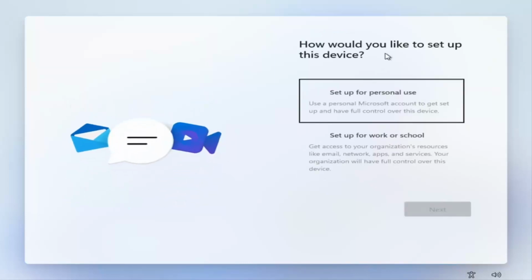So how would you like to set up your device? You can set up for personal use or set up for work and school. I'm going to set up for personal use and then I'm going to select next.